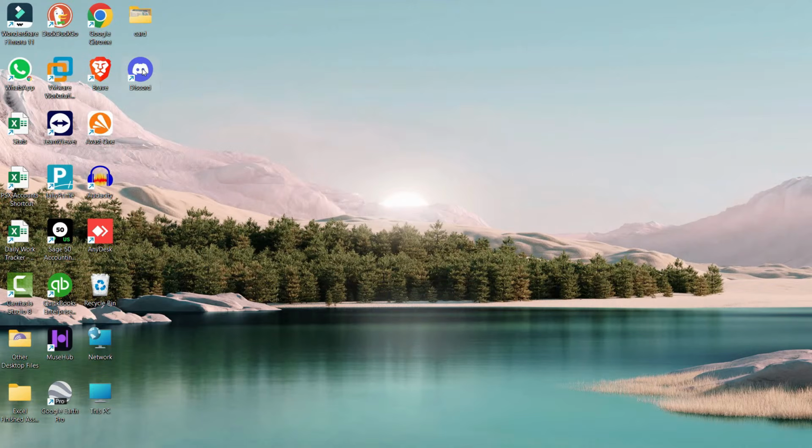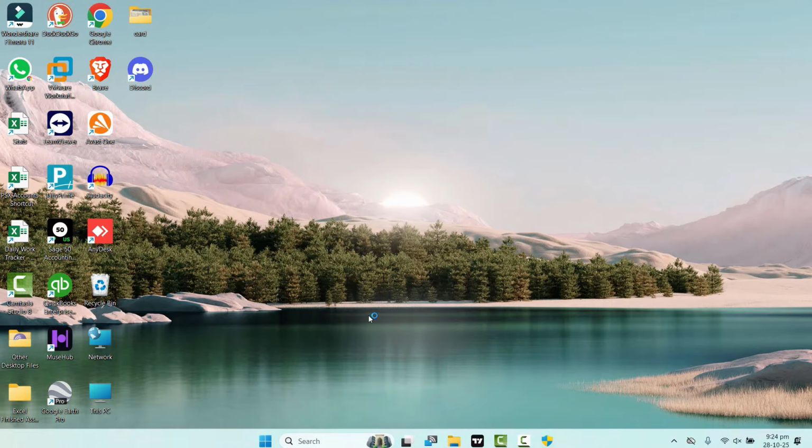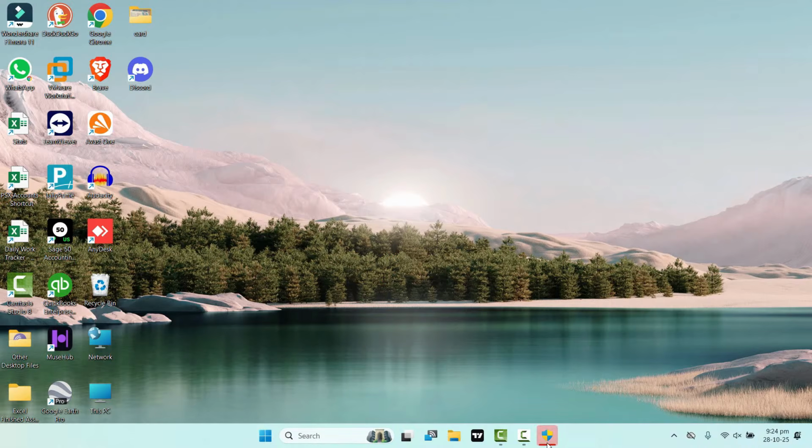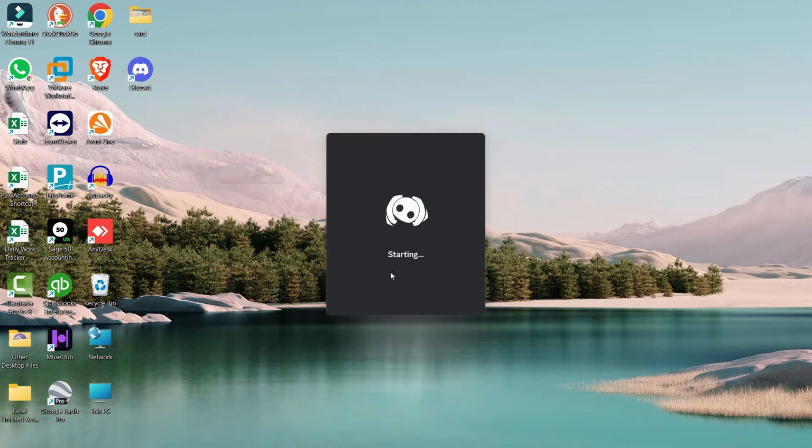And after that, what we want to do is just right click on this shortcut of yours and click on run as administrator. It will ask you to update your device and allow the access. Click on yes, and then hopefully it should start immediately.